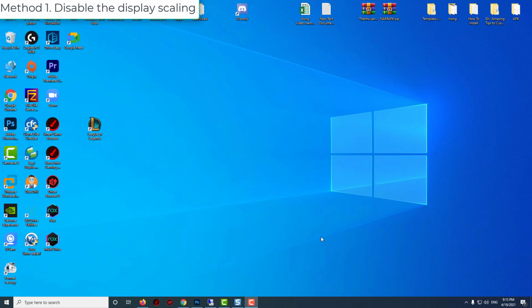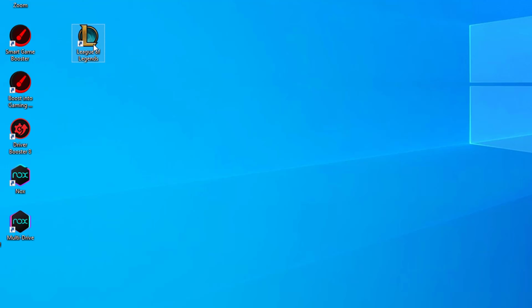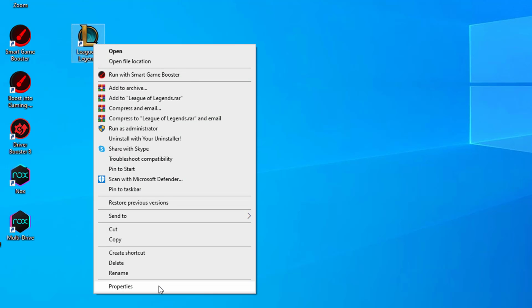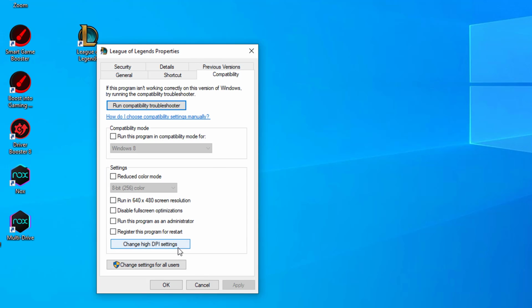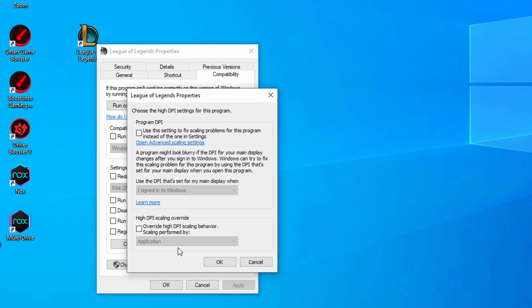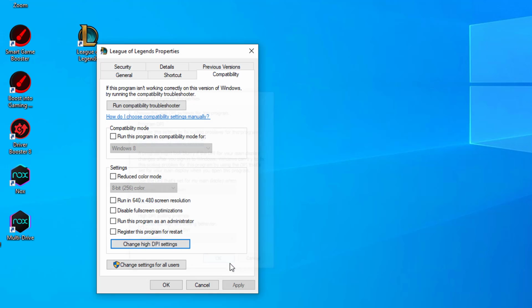Method 1. Disable the display scaling. To do that, right-click on the League of Legends launcher. Go to Properties, and then to Compatibility. Check Disable Display Scaling on High DPI Settings. Check Run as Administrator. Uncheck the Compatibility Mode.